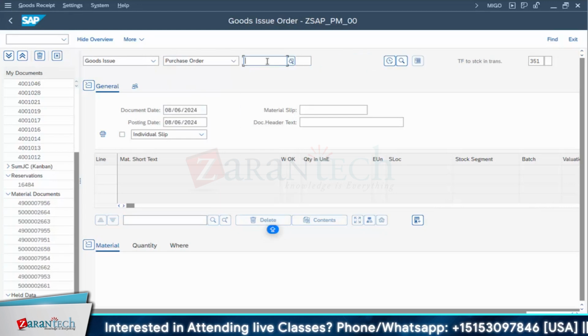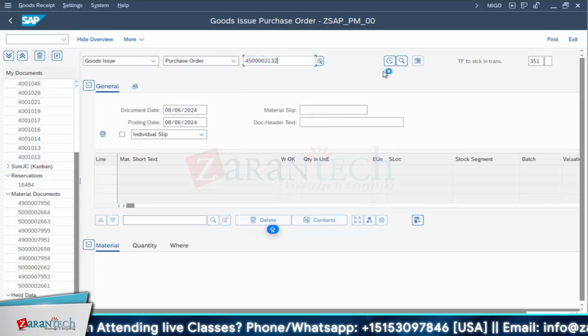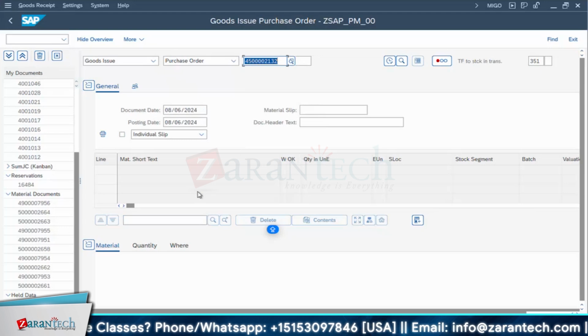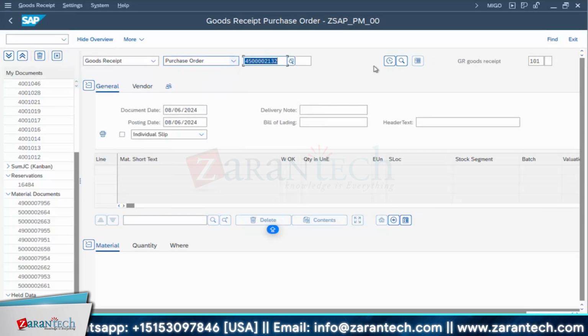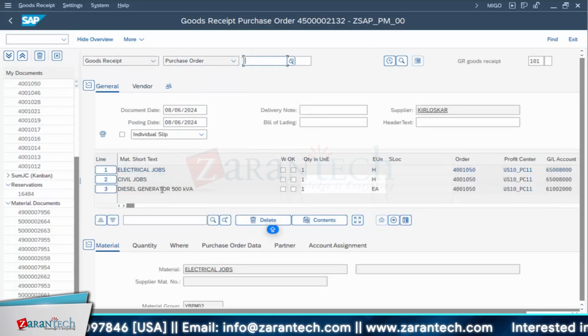Go for your purchase order. Some 32, I guess. Go for execute. Doesn't contain items for us. Okay, sorry. Here it should be goods received against a purchase order. So execute it. See, there are 3 items. Why 3 items? Because in purchase order there should be 4 items. Right. One is electrical jobs, civil jobs, on this and direction we have maintained. Why is this missing over here?